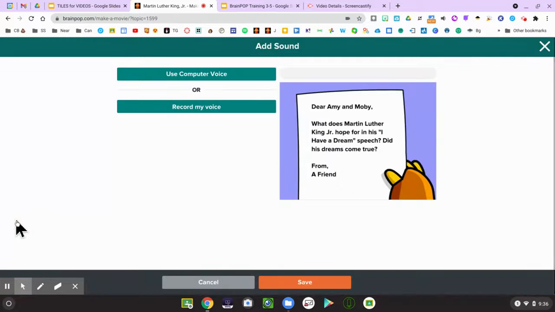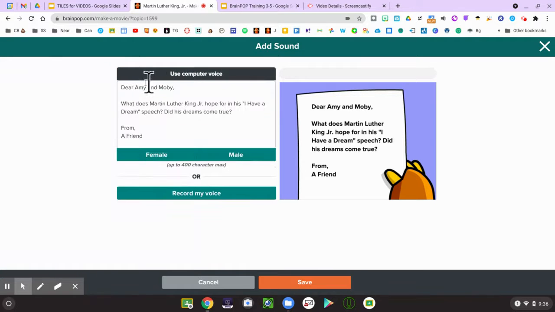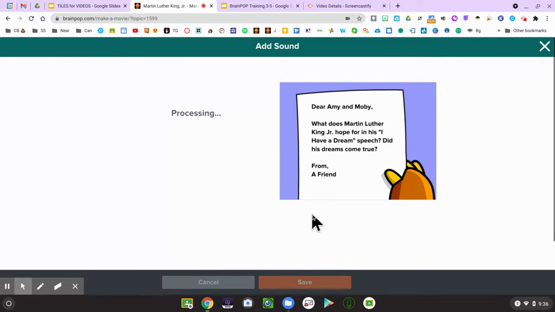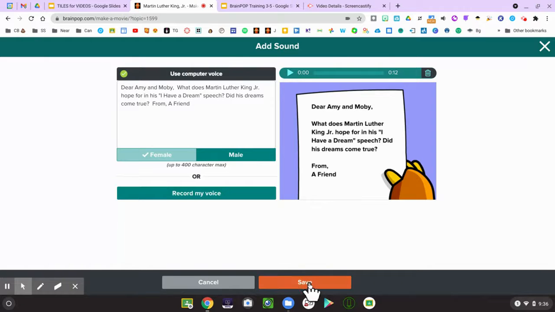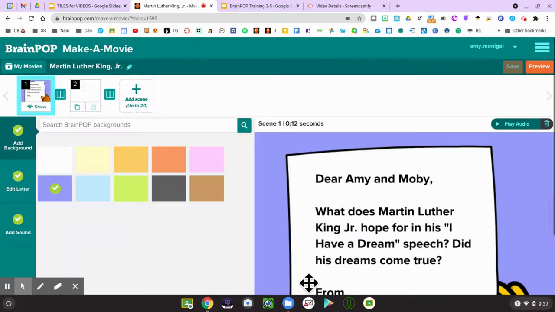So if I click add sound, it gives the opportunity for students to record their own voice reading their letter, or a computer-generated voice will do it for them. And notice it autofills that text, and I can change that text within here if I would like to and choose whether I want a male or female voice. So I'm going to save that recording. I can listen back to it if I would like to, and I'll click save at the bottom to get back into my movie.